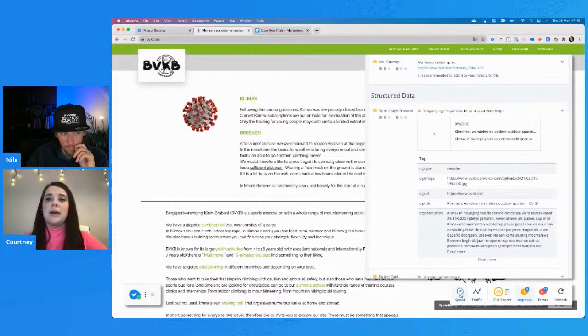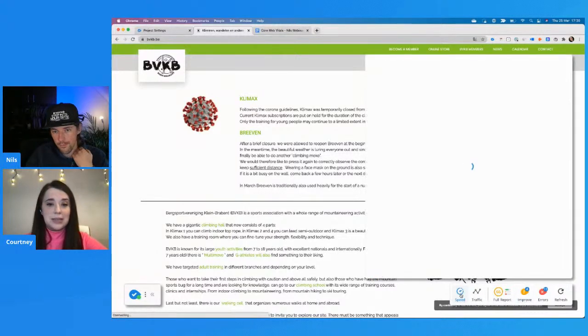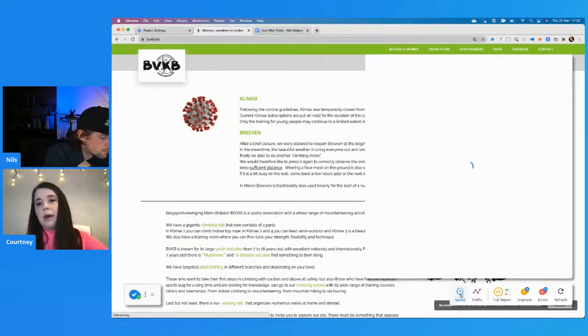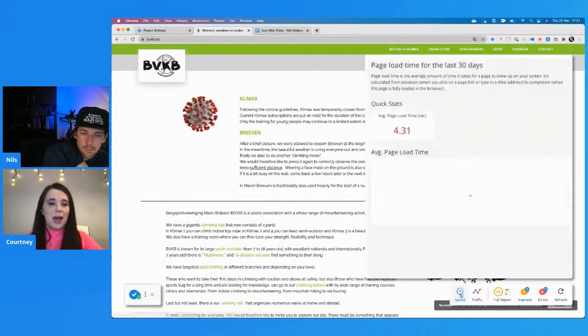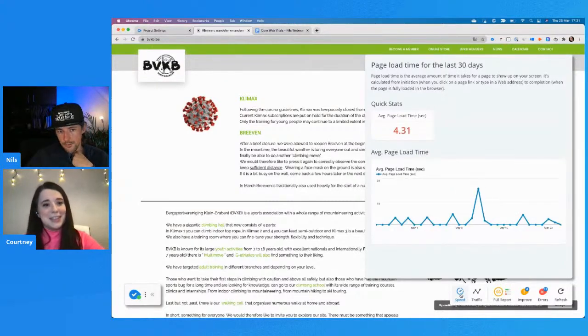Now, in the context of what we're talking about today, which is mostly performance metrics, we also have these really cool tabs here. If you want to look at your speed tab, you can in the moment see exactly how quickly your page is loading. Just give it a minute. And while it's loading, again reiterating the difference between the field data versus the lab data.